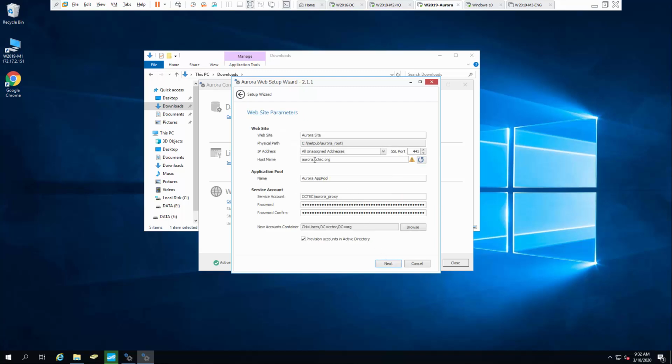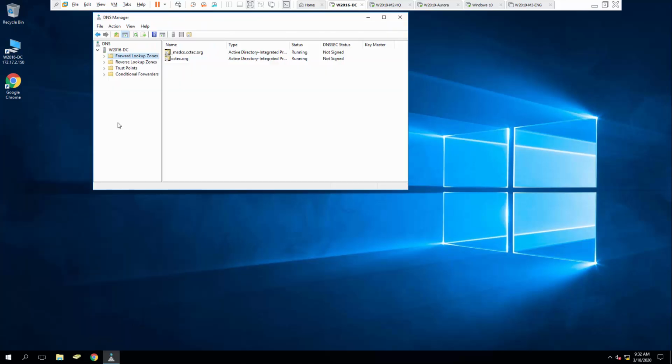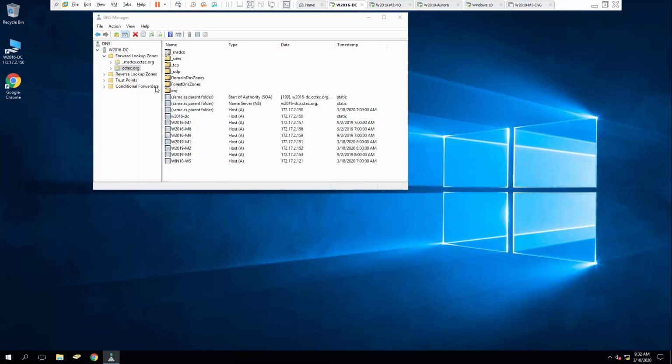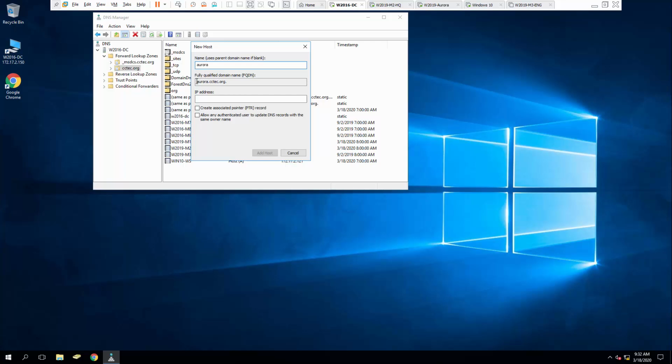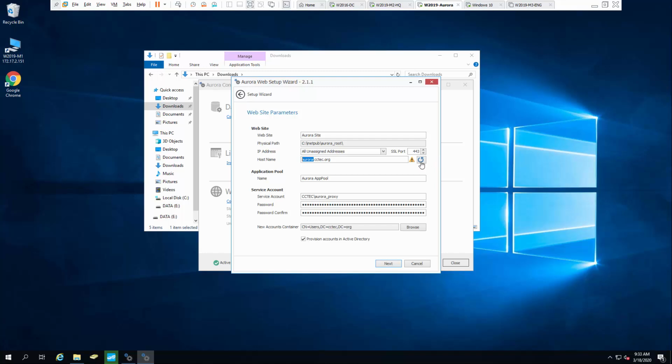Now here's where you're going to need to configure a host name in DNS. So I'm just going to copy this. I'm going to switch over to my domain controller where I have my DNS utility over here, and I'm going to go in and add a new host record for Aurora and point it to the IP address of that server. All right, and switch back over to my Aurora server and go ahead and do a refresh here.